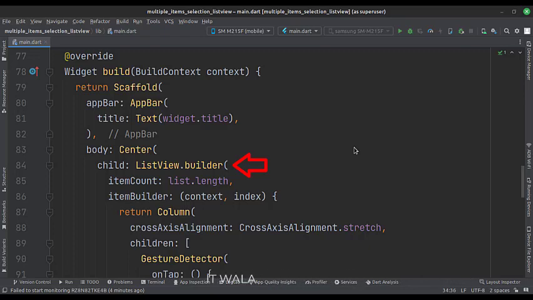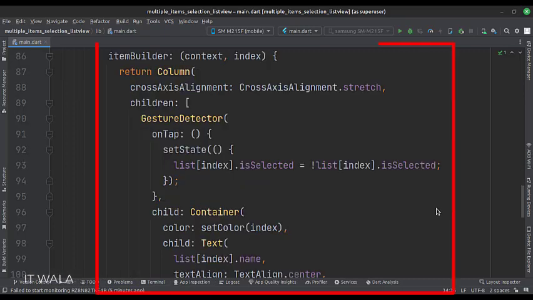Inside the item builder, we design how an individual item of the list view would look like. First of all, we have a column widget. Inside that, we have used a gesture detector widget. It has a function called onTap. So whenever someone selects an item in the list view, we will update its selection status here.